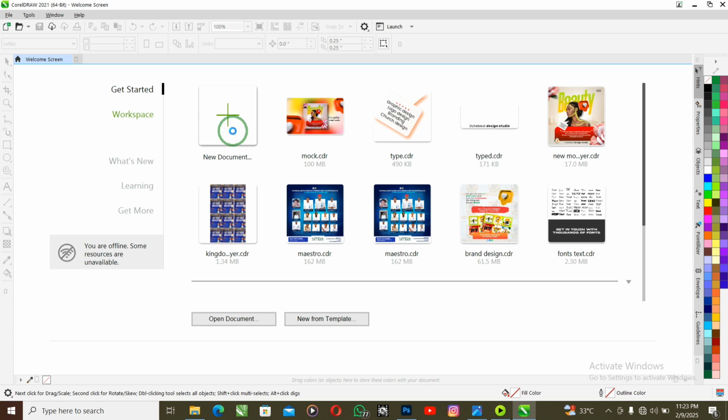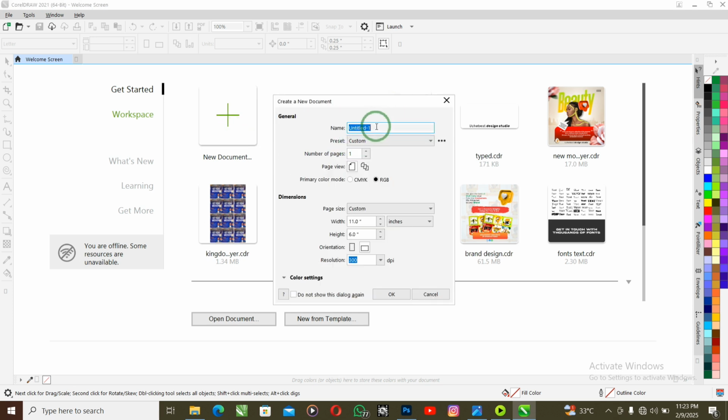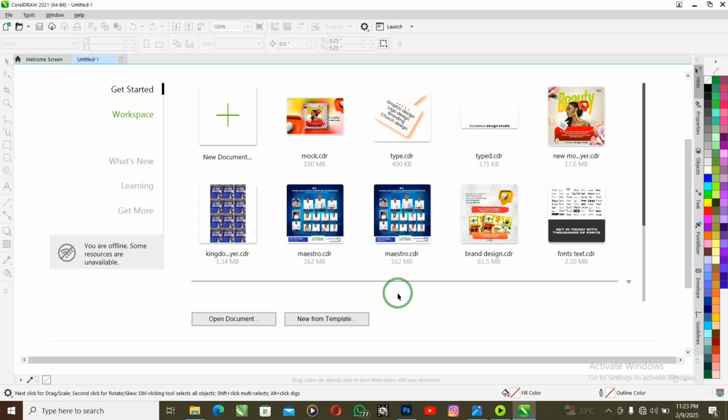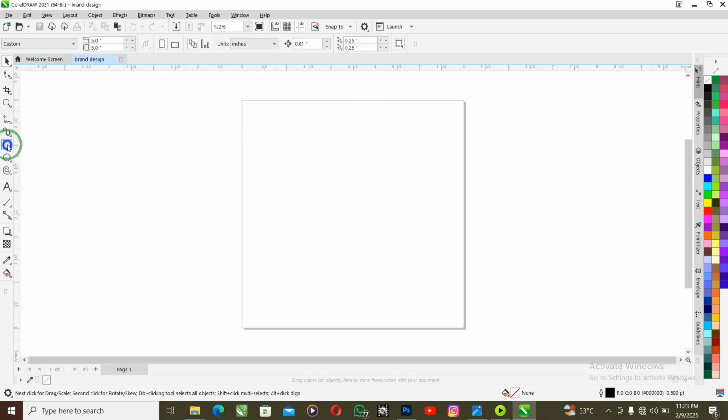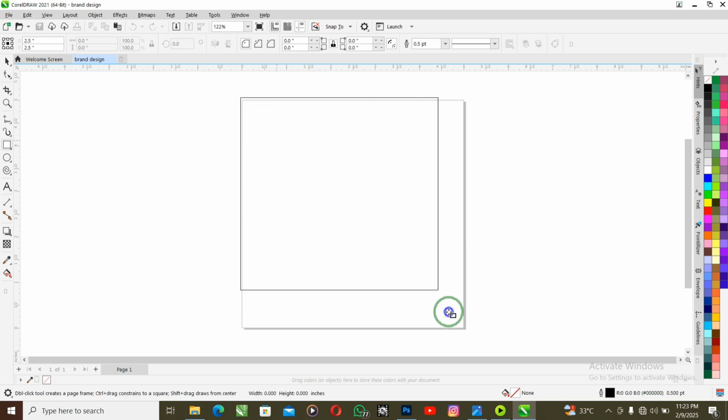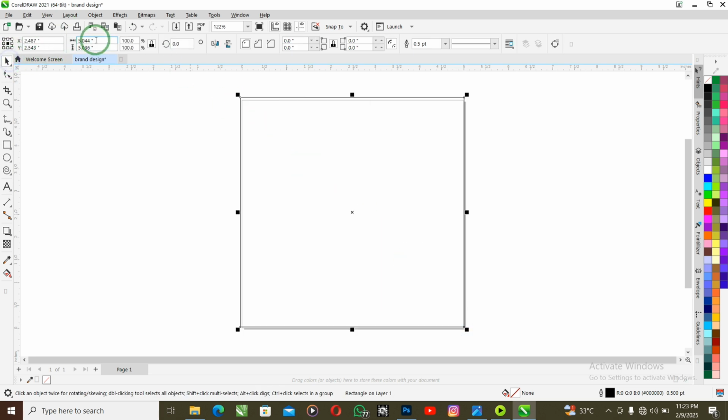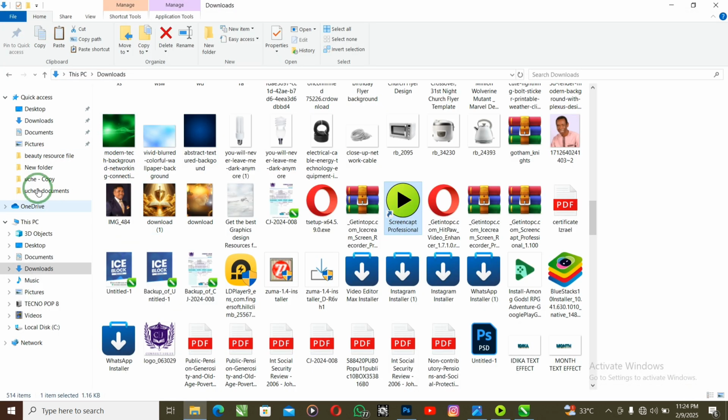Open our CorelDRAW, click on new, and here I'm going to give it my name, brand. Nice. So here, give it 5 by 5 inches. Make sure it's set in inches. Resolution 300 and click OK. So here is where we draw a rectangle first. Give it 5 by 5 inches and click OK.